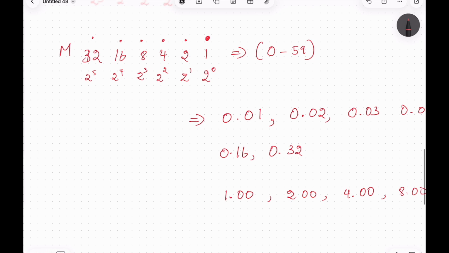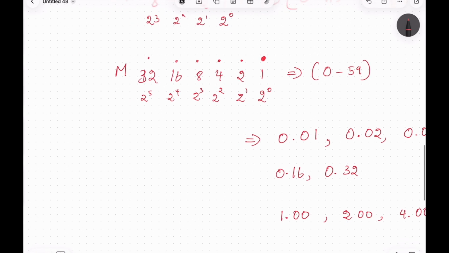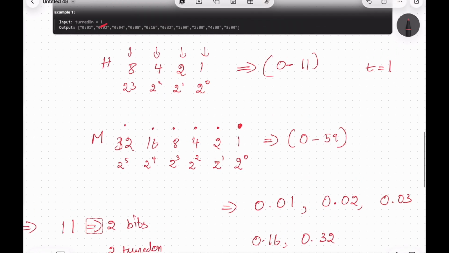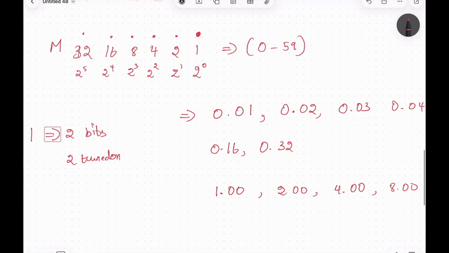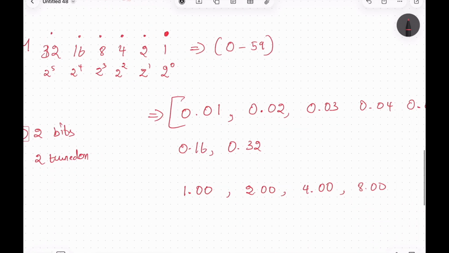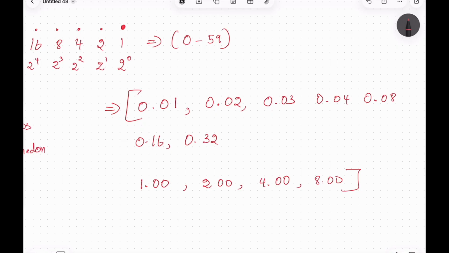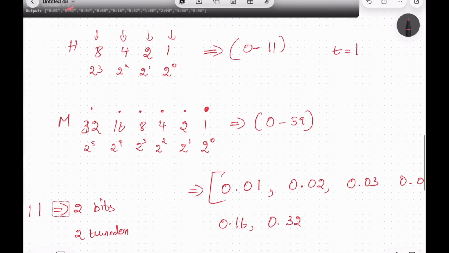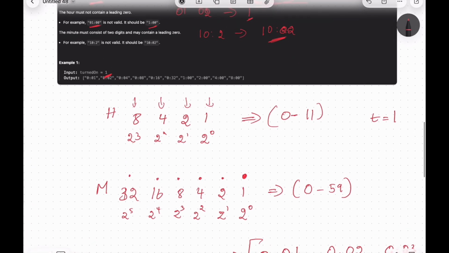So you may wonder, why can't we represent 3? The binary representation of 3 is 11, which means 2 bits turned on, which does not equal the given turnedOn. Due to that reason we will not consider 3. So we have to return all these as a single output in the form of a list, and each should be in the form of a string. That is what exactly we are doing.